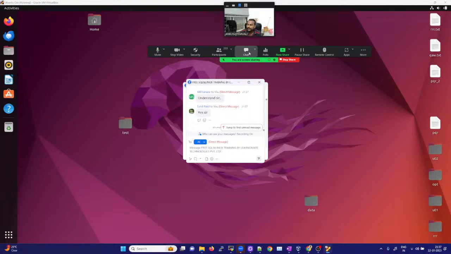Fine. So whenever you see the user get created, this is the way you can create a user. Is it clear, everyone? Fine. This is the way you can create a user.